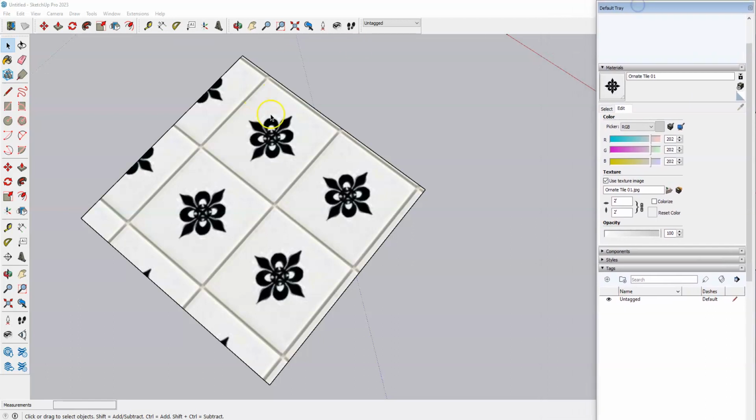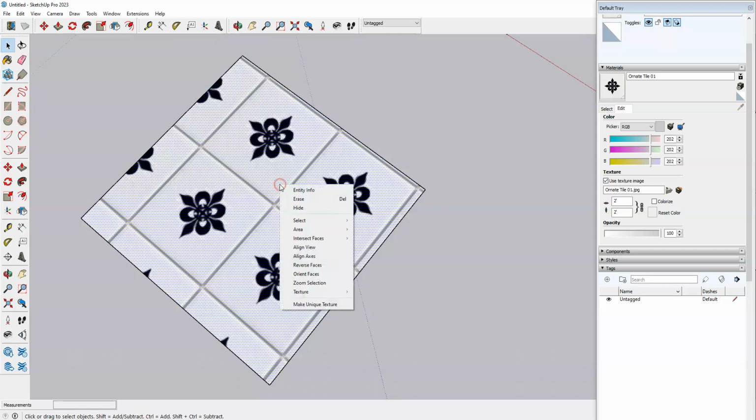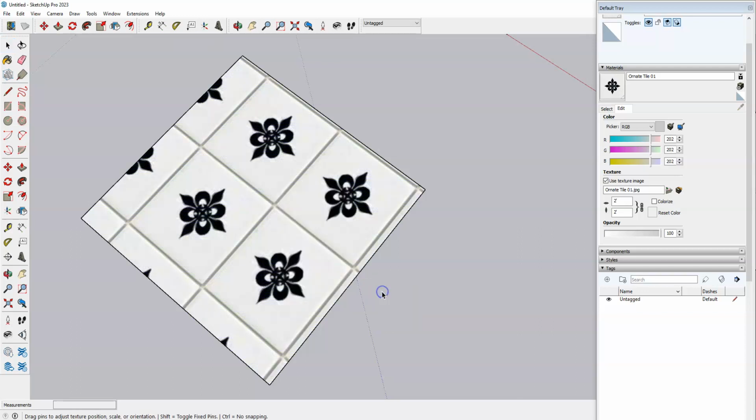So just go back to your Select key. I hit spacebar, that's the hotkey, or just come up here to your mouse. And then if you select just click once on the surface, and then right click, come down to texture, hover over, and hit position.